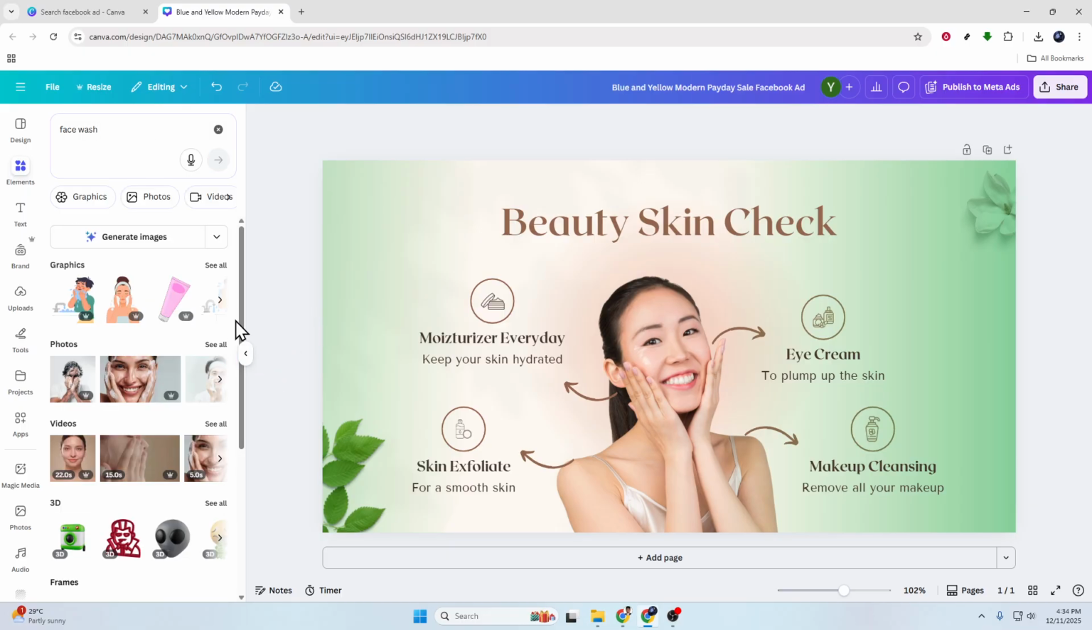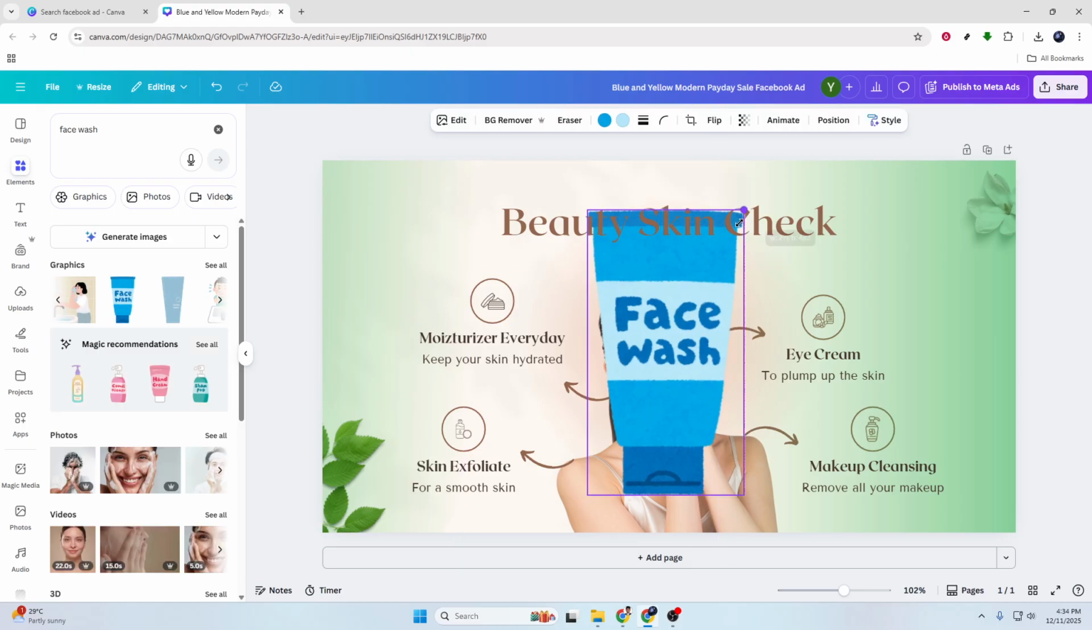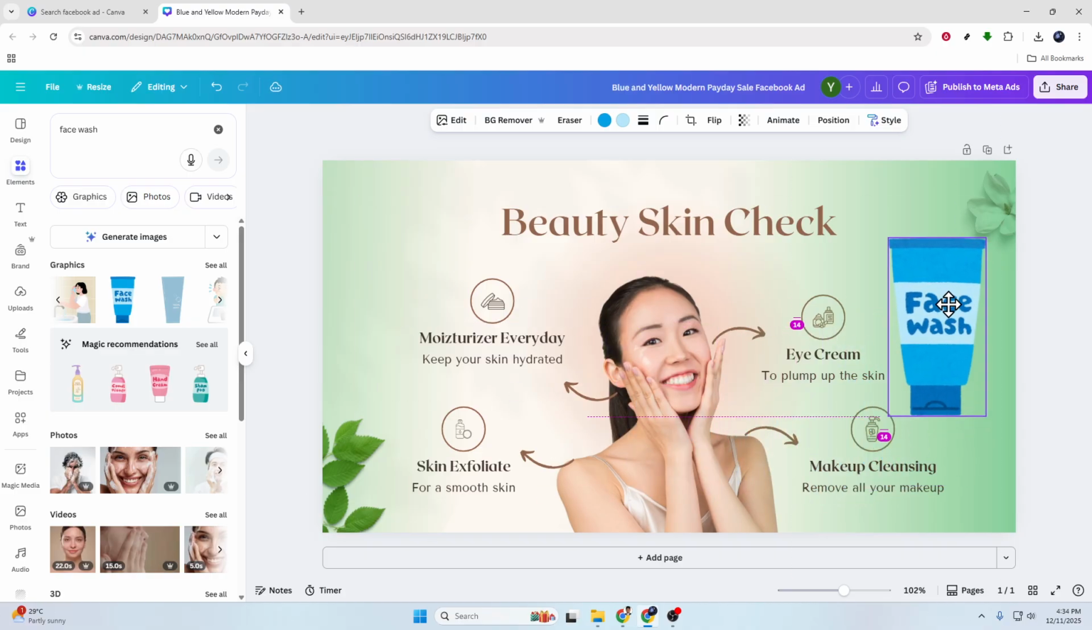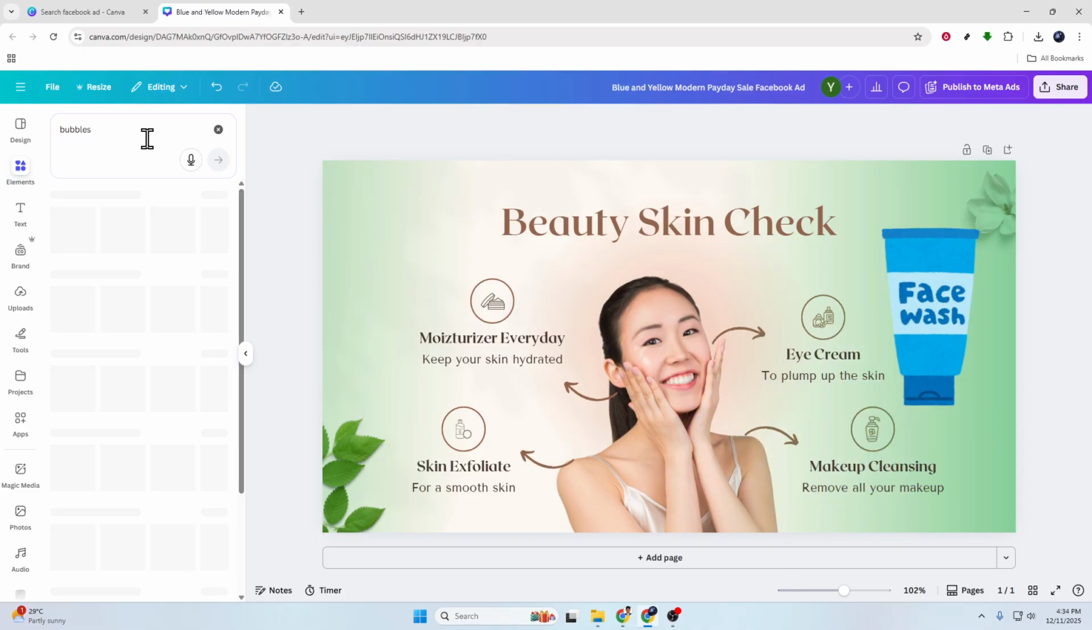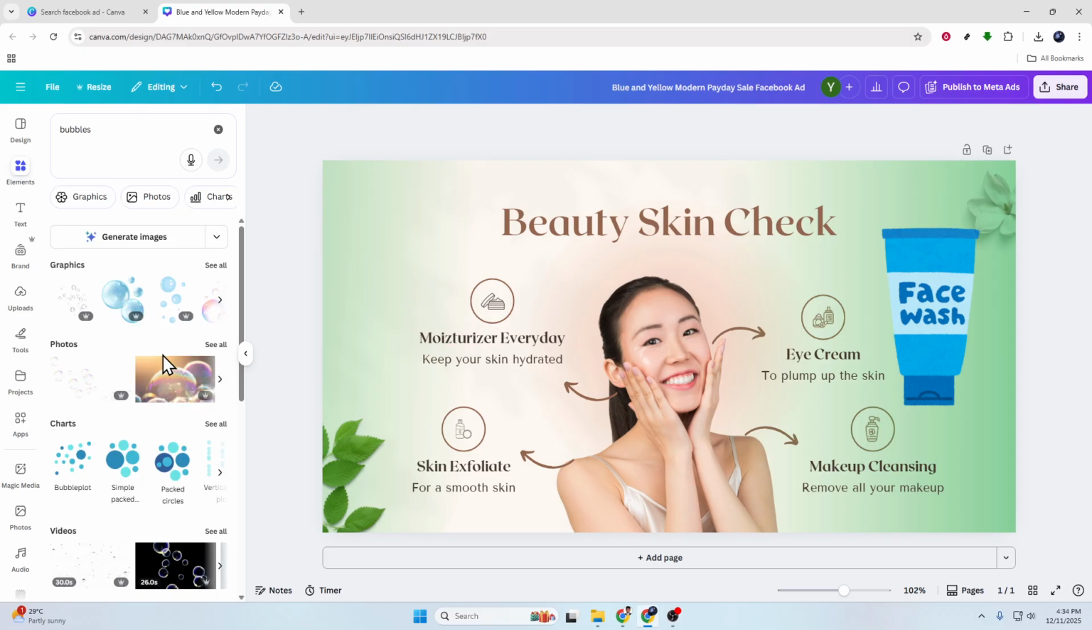Now let's add effects and elements to make the ad feel alive. In the Elements tab, search for bubbles, soap foam, or water drops. These are perfect for a face wash ad. Choose a few that match your style, then drag them onto your design and place them around the product. You can make smaller bubbles around the base or floating in the background.